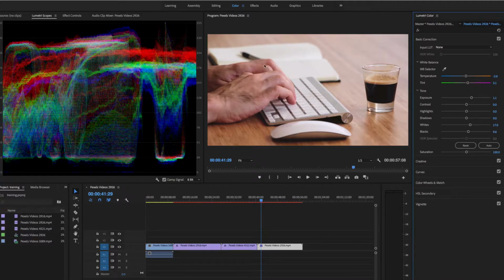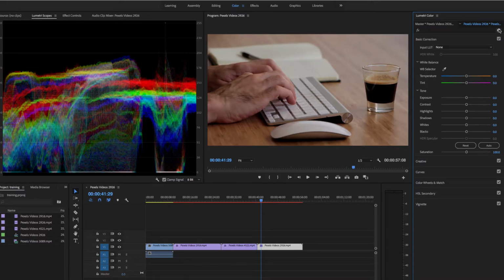And so there's the after of my correction. If I click this button, I can reset that. And so that's what it looked like before. You can see those corrections really did increase the tone and improve the video. So that's how you can work with color correction inside Premiere Pro.